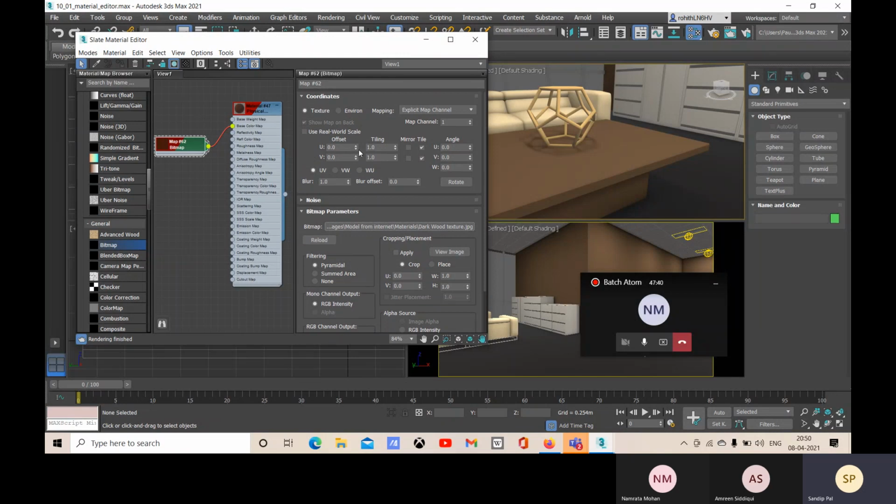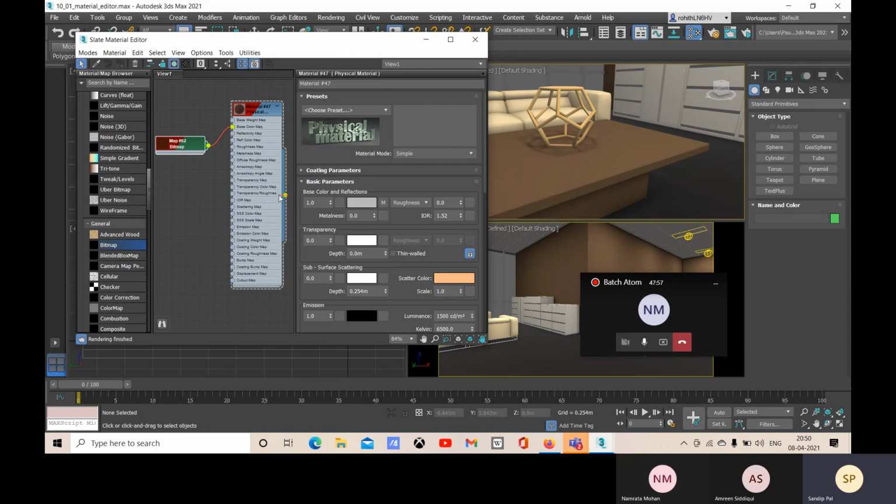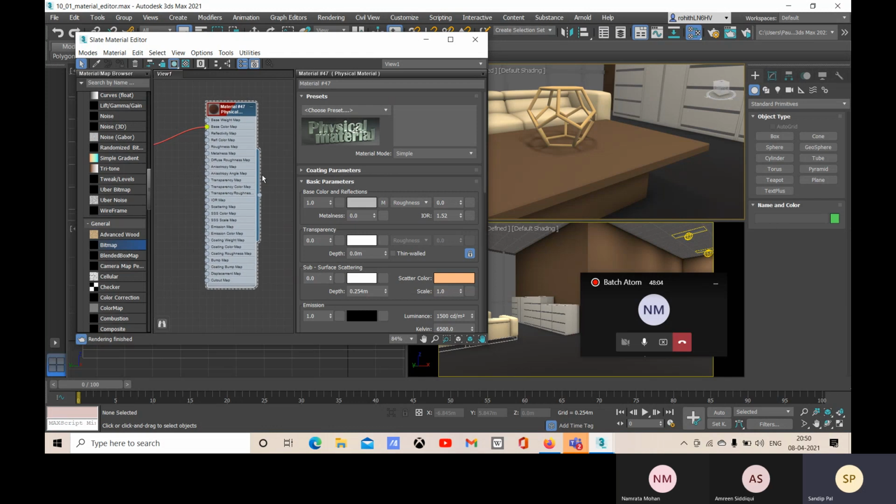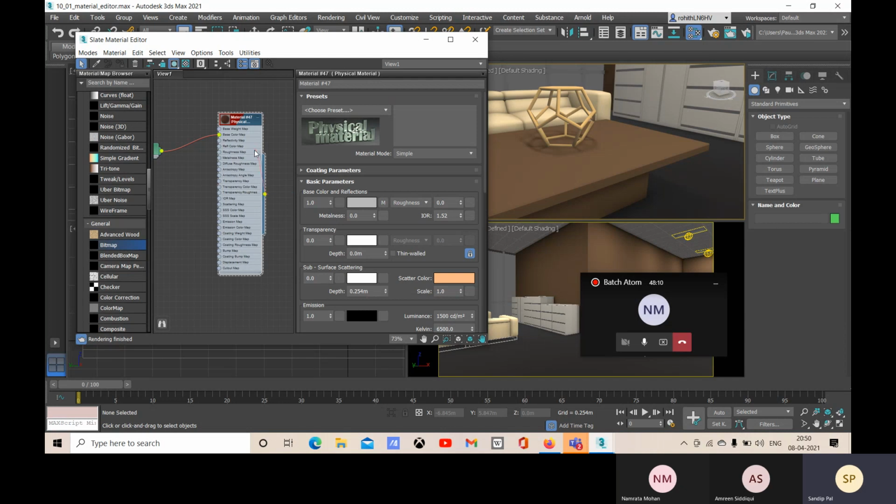For this image, you have these options available, about placing all this material, tiling and all. In AutoCAD, you have seen the tiling option. That is the same thing: how it will be covering all the area when you apply it on your model. So how you can apply. This is the output node. It's kind of like Dynamo, right? So you can connect this to your material over there.